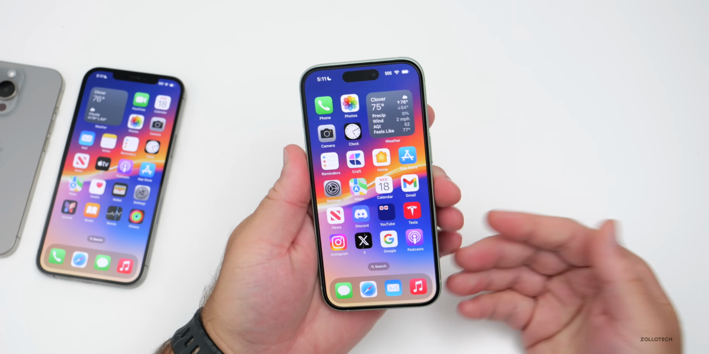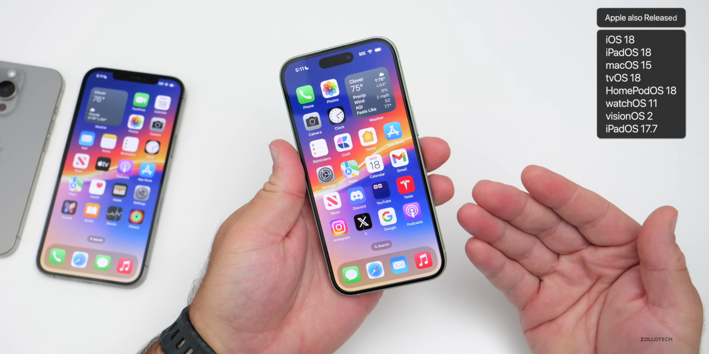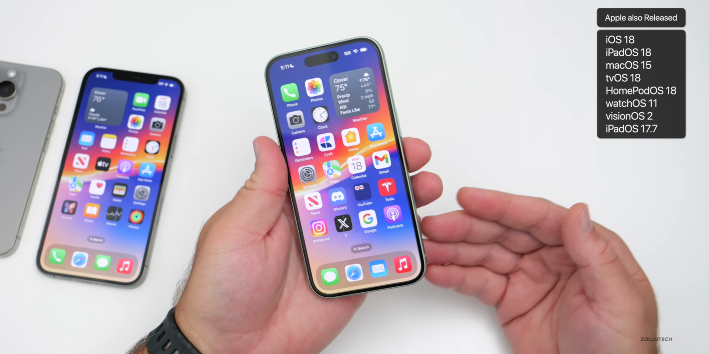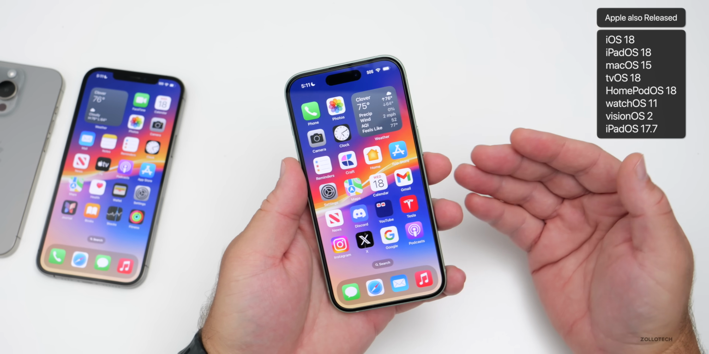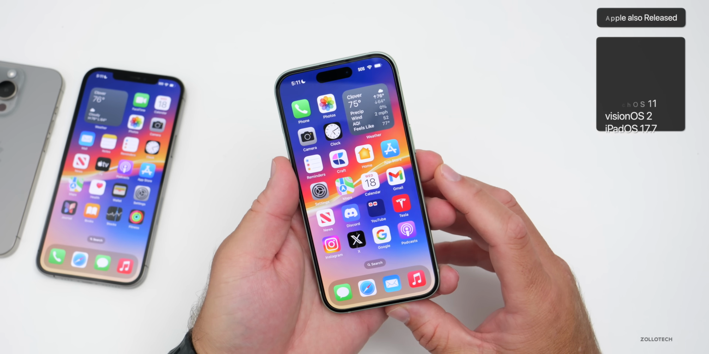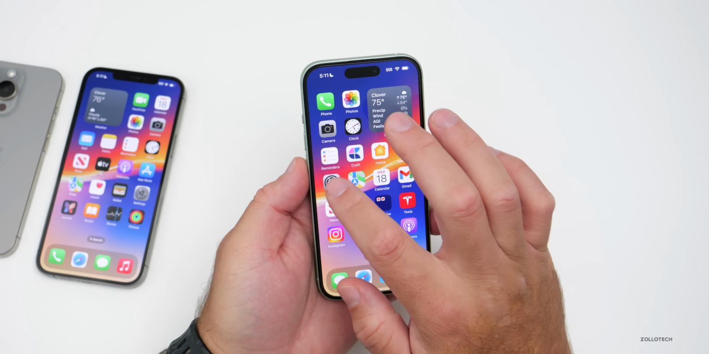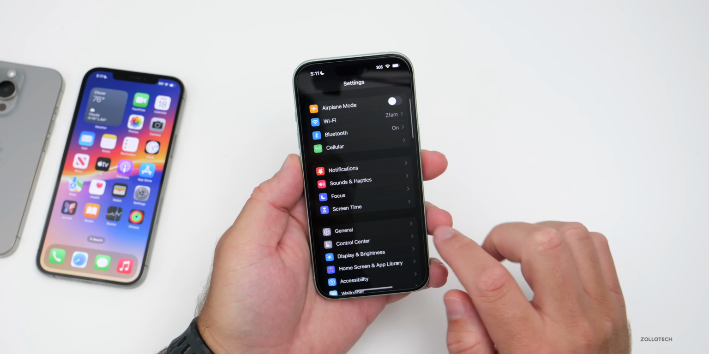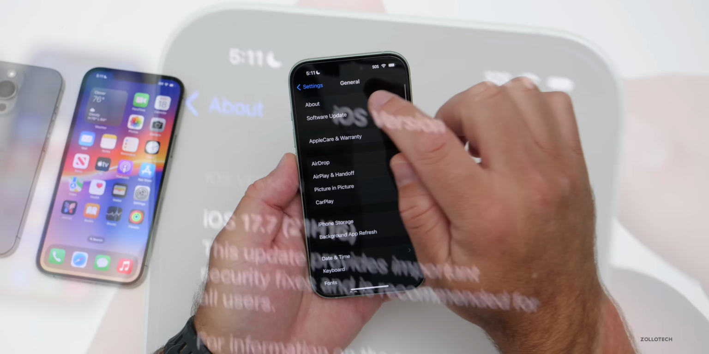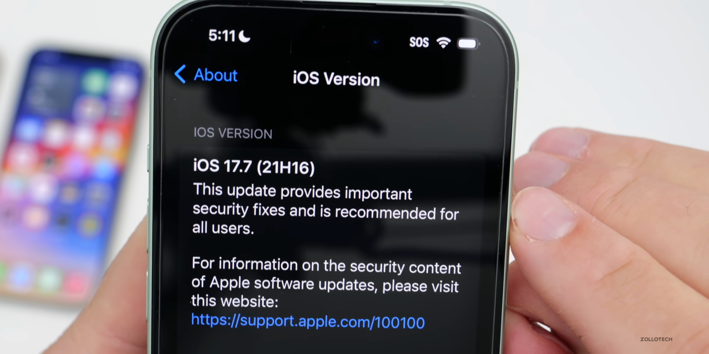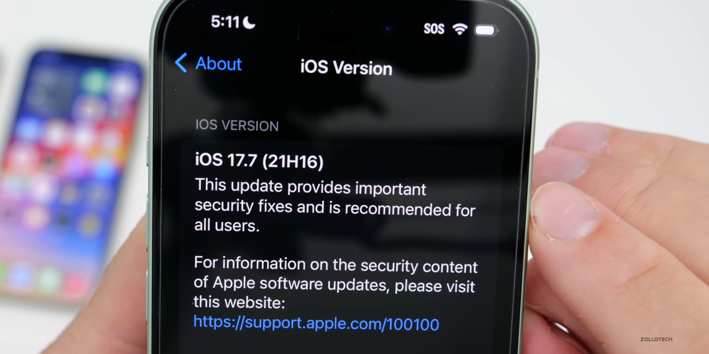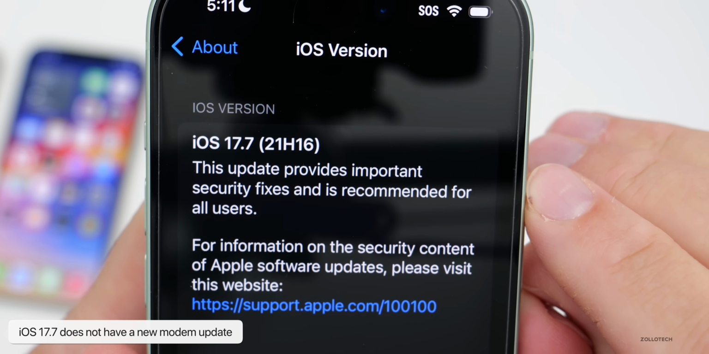Now, this released alongside iOS 18, as I mentioned before, and also many other updates that Apple released to the public for the first time the other day, with iPadOS 18, tvOS 18, and many more. Now, let's go ahead and take a look at the build number and talk about what's new. So we'll go into Settings, then General, then About. As you can see, the build number is 21H16, and you'll see it says, this update provides important security fixes and is recommended for all users.